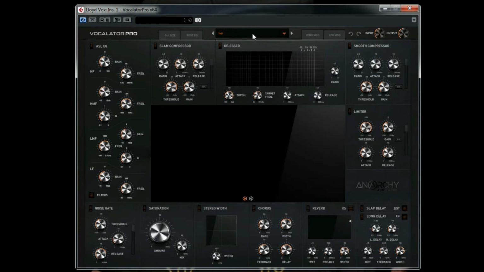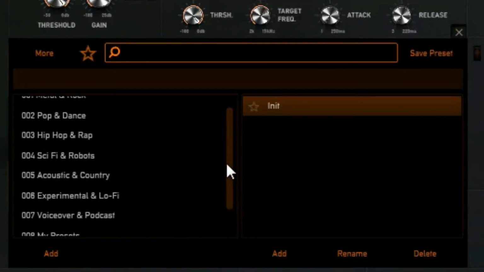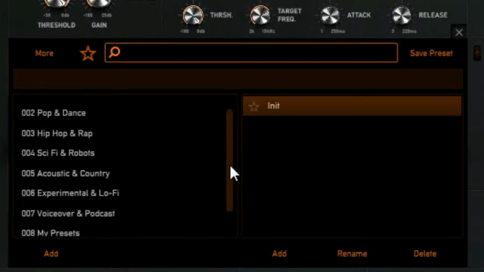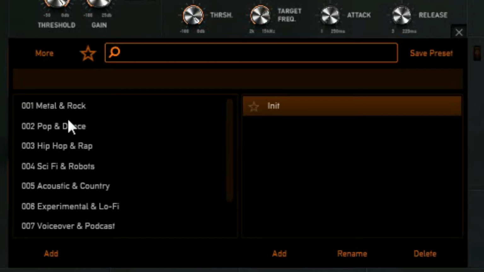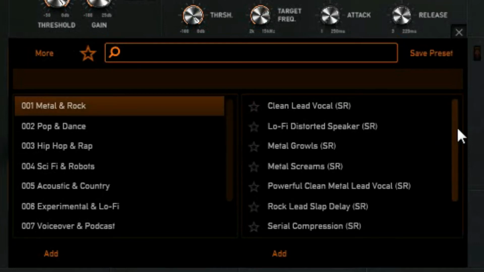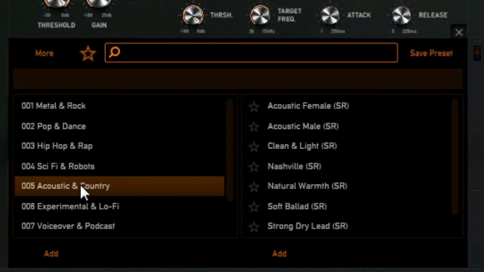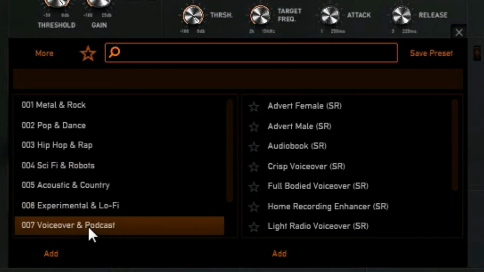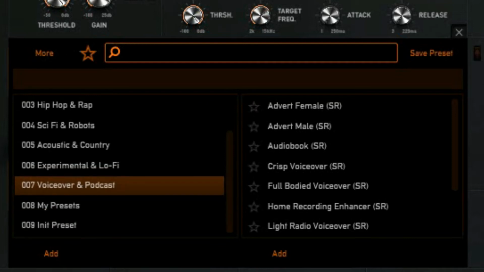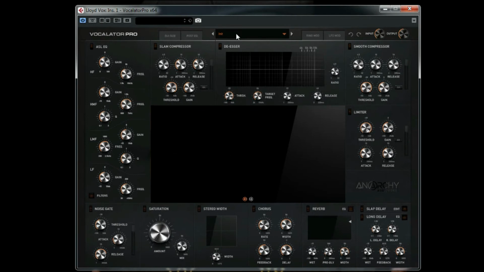Now next to that we have the presets. Within the presets, you have 7 groups of presets, and if you click on them, it will give you sets of presets within the group: metal and rock, pop and dance, hip hop and rap, sci-fi robots, acoustic and country, experimental and lo-fi, voiceover and podcast. If you saw my advert for Anarchy Audioworx's plugins, I used the advert male preset in the voiceover and podcast group for that advert as well. Let's come out of that. So that's the preset window right there.